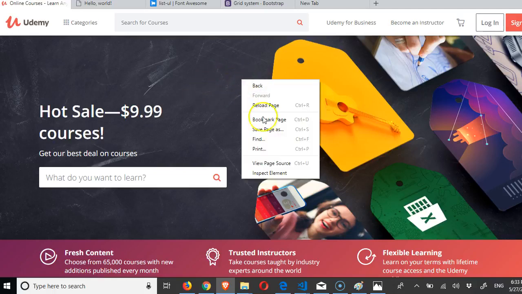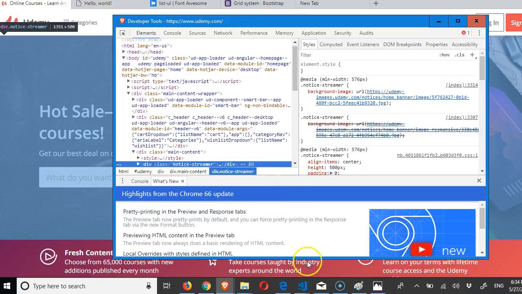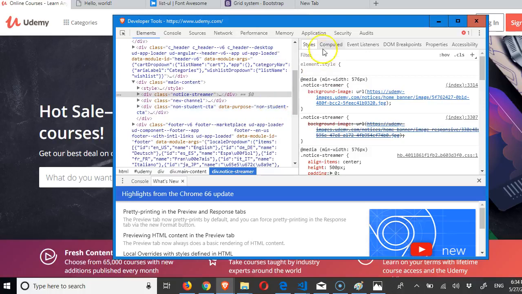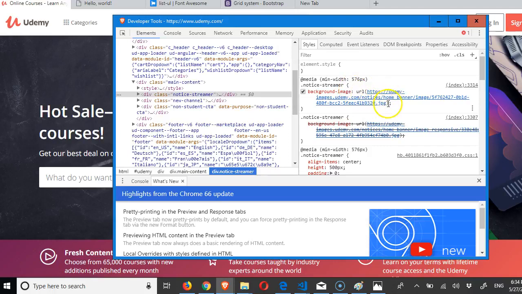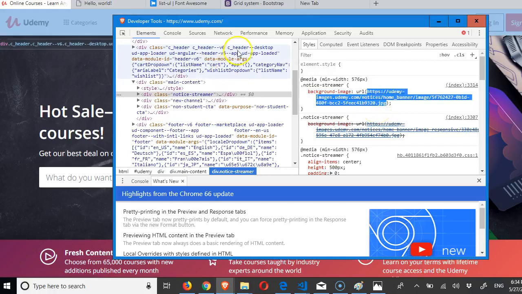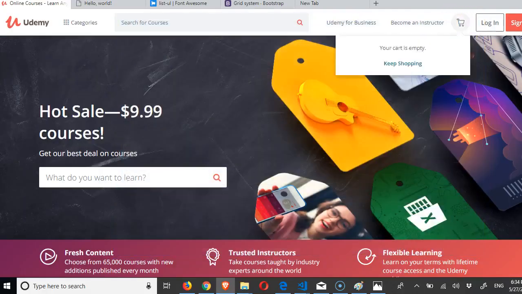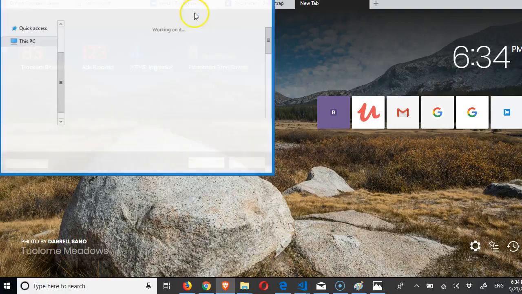To do that, you just right click on an empty space, inspect element. It pops up in whatever browser you're using. If you click on styles, you will see the background image, and look at the URL. If we copy this URL, Control C on my keyboard, we can then go search for it. I'm closing this. This is the element inspector, so we can go to a new site and search for it.